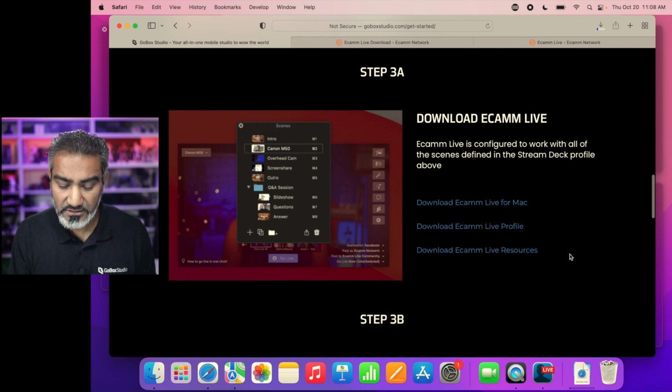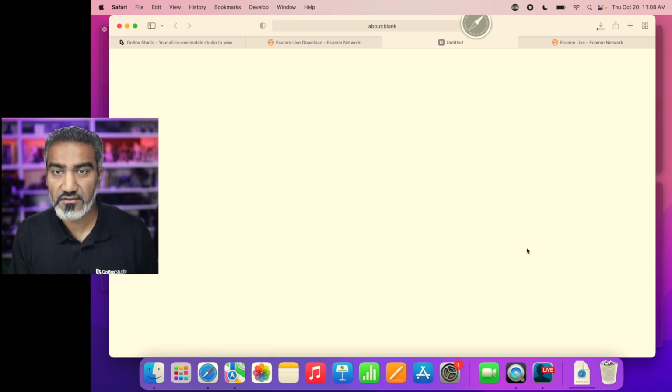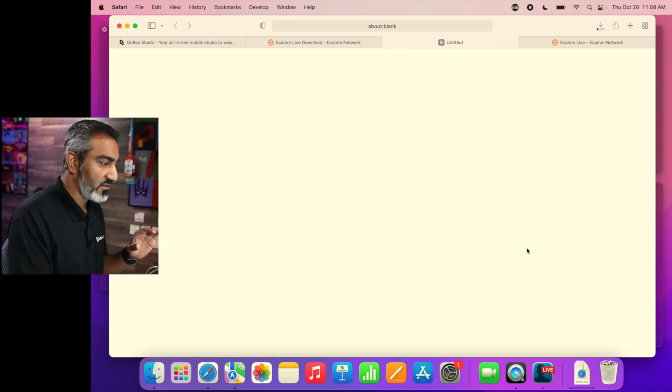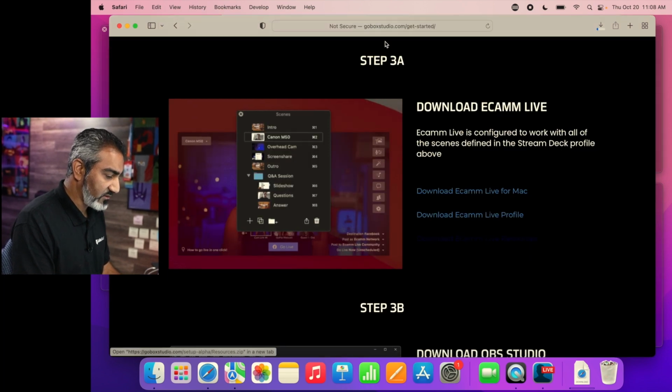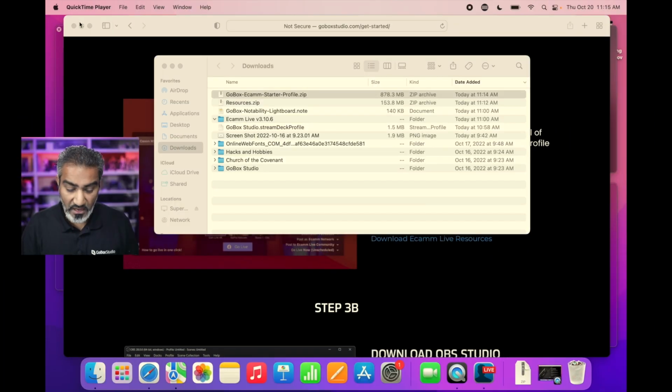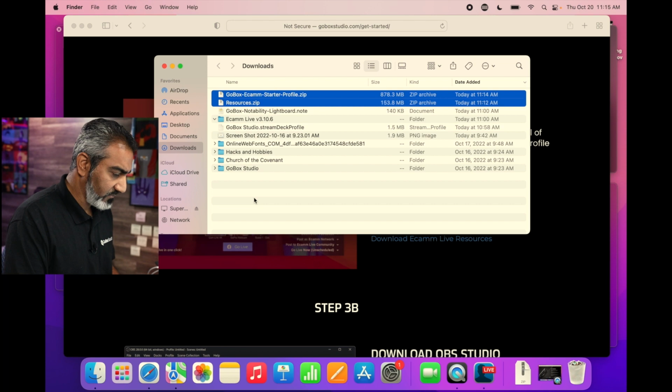And then we also want to download the Ecamm Live resources. These are actual videos installed that Ecamm Live uses for it to work just the way we want it to work. Okay, now that the files have installed and downloaded, let's go ahead and unzip these two folders.